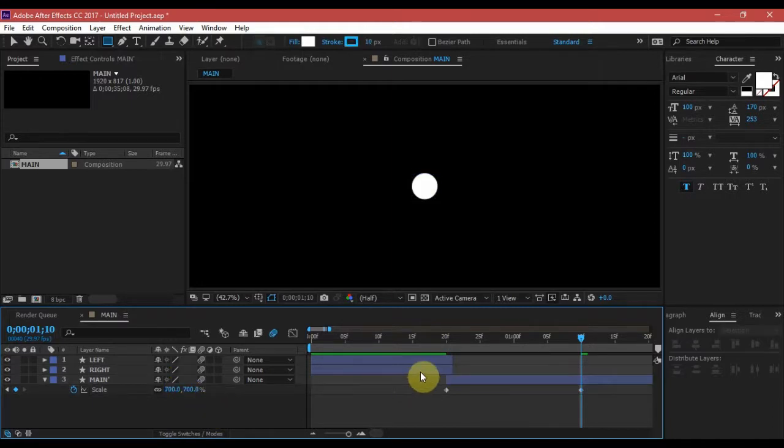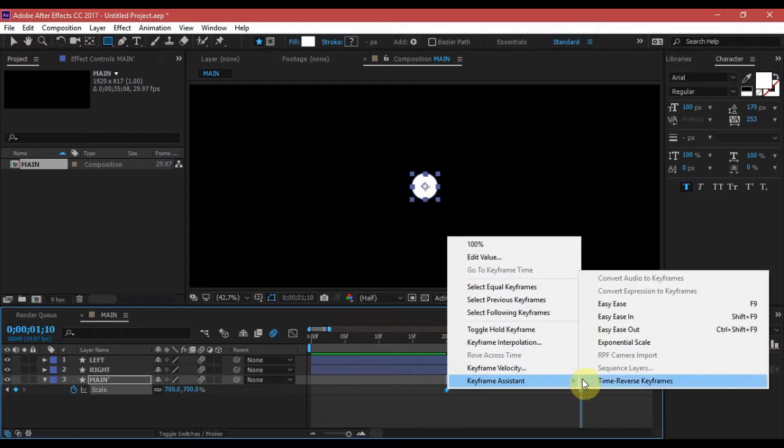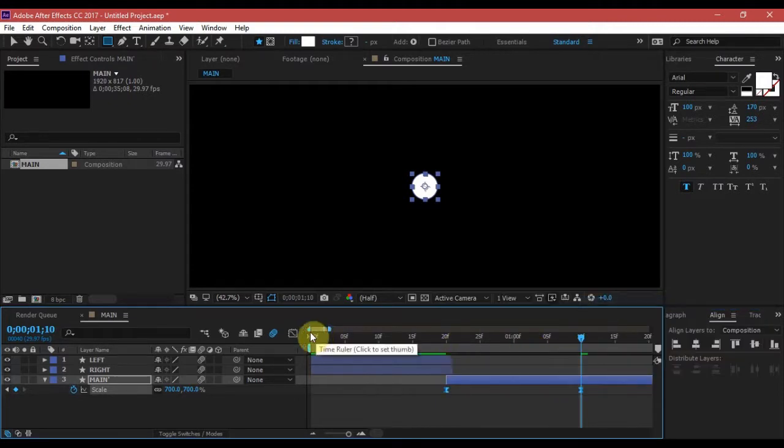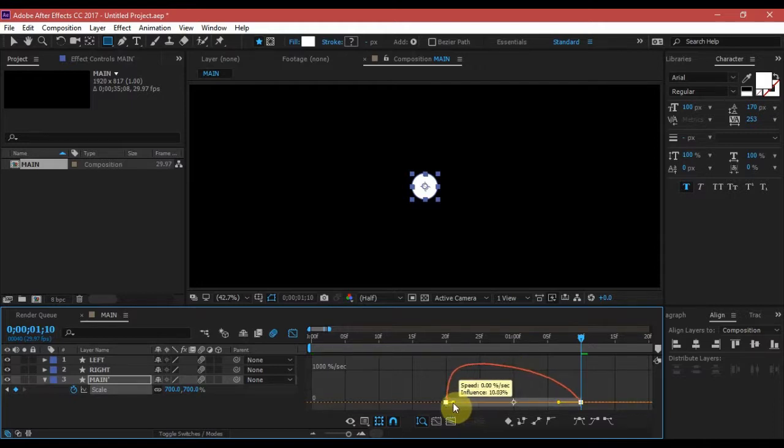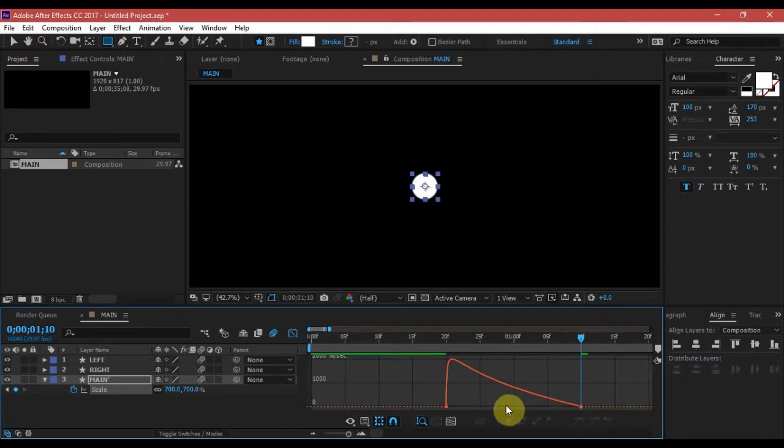Okay, 700 seems better to me. So again, what we have to do is select the keyframes, right click, keyframe assistance, and easy ease. Go to graph editor. As my last animation ended fast, so I want it to start fast and end slow. So I'll select it, and here I'll make it 3 point something percentage, and here it will be 66.67 percentage. So it will be similar to the last.